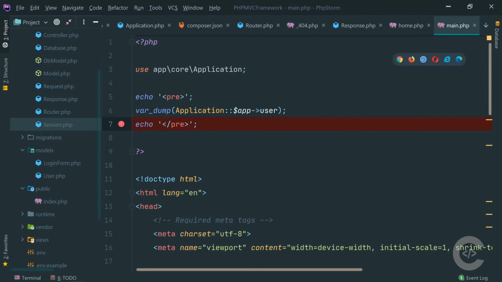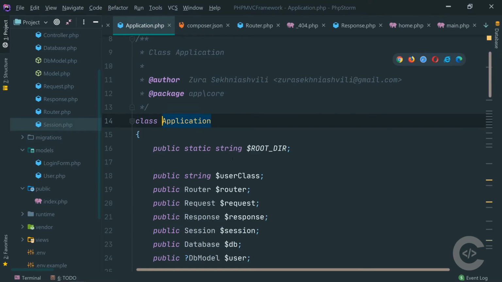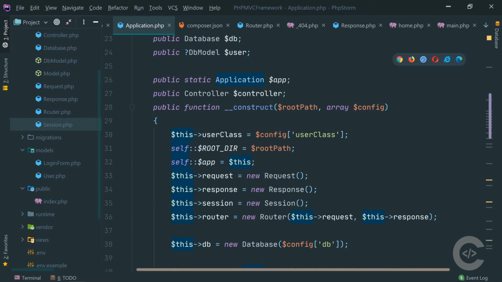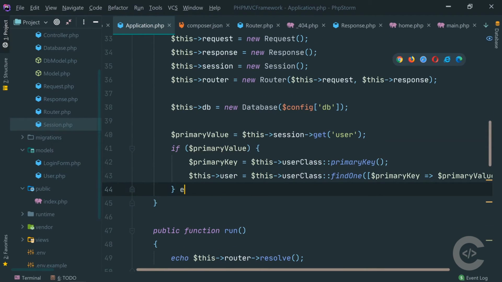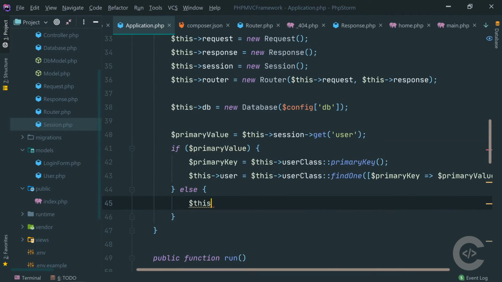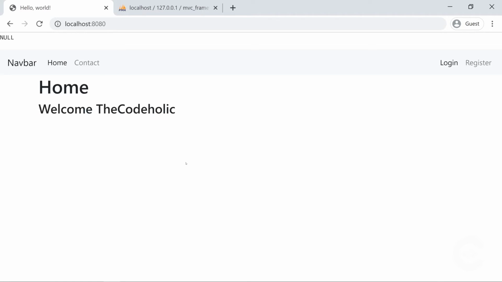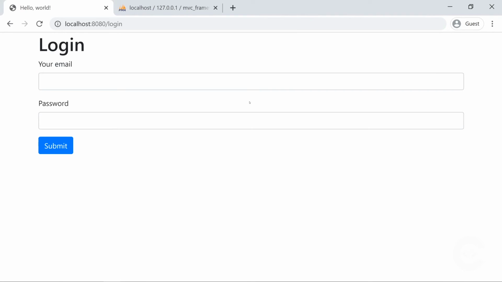That's a very common error. Let's go to the application, and maybe in the constructor, if primary value doesn't exist, we can just assign this user equals null. Okay, I think this is how we should do it. We see null right here. Let's open the login page, try to log in again.